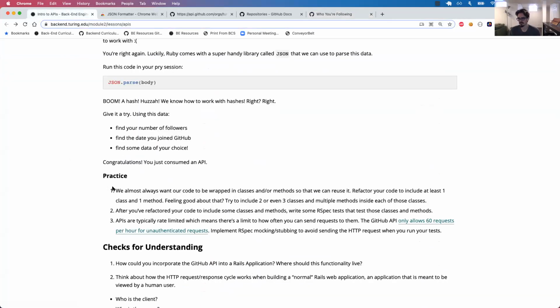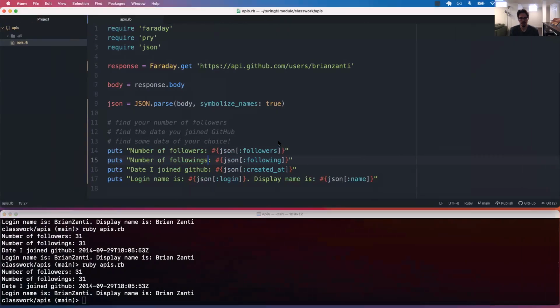Okay, well, let's get into some of the other stuff here. So this first thing here says, we almost always want our code to be wrapped in classes and or methods so that we can reuse it. Refactor your code to include at least one class and one method. Feeling good about that, try to include 2 or even 3 classes and multiple methods inside those classes. So yeah, let's do that.